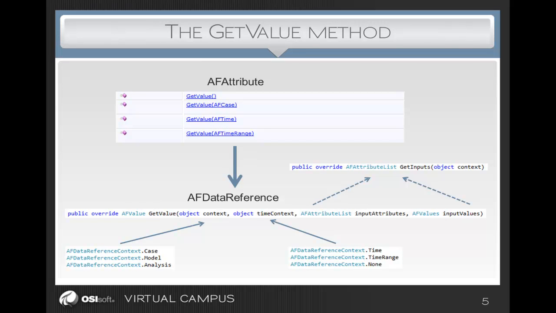So let's have a look at the GetValue method. How it works is that if an AF attribute GetValue method is being called, the AF SDK will automatically call your GetValue method of the data reference. So for instance, if you call a GetValue method without any parameters, you will get an empty context and you will also get an empty time context. The values of the input attributes and input values will depend on whether you have previously been called GetInputs and if you have implemented your GetInputs. But that's something we will talk about in a later video.